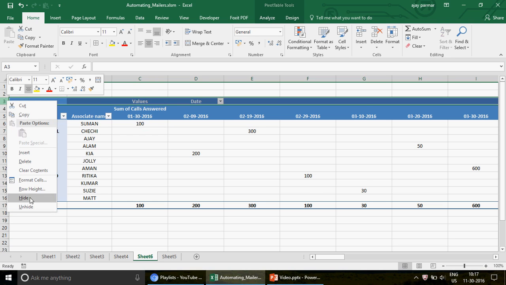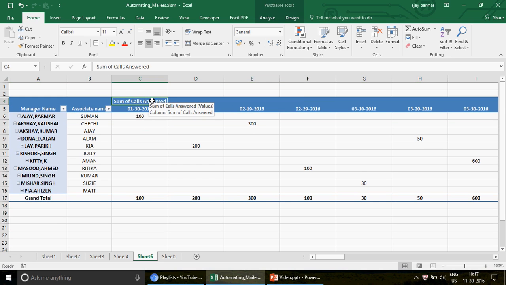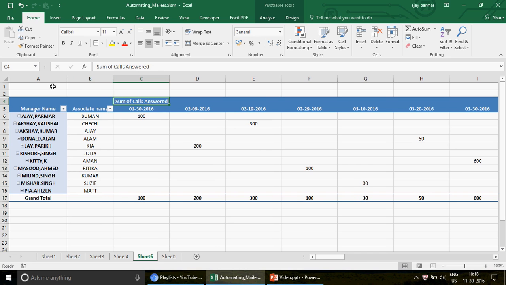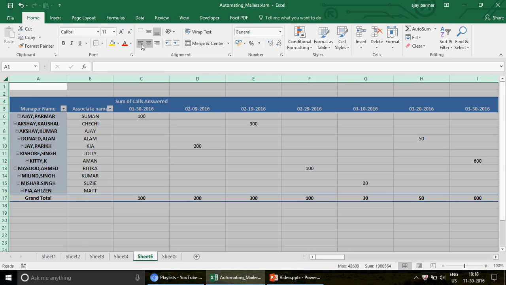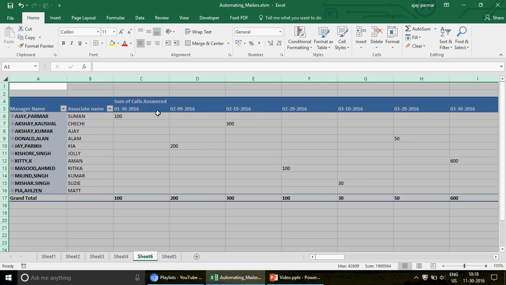We can simply hide this row, the sum of calls answered. If you want to keep it, fine. If you don't want to keep it, you can also hide it, provided your team knows that we are talking about the calls answered. So I can keep the alignment on the left.